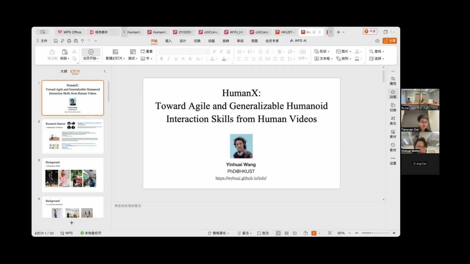Humans are interacting with the world every day, from sports and household work to cargo delivery and factory work. We want to make humanoid robots do these interactions just like humans do. But how can we make it?